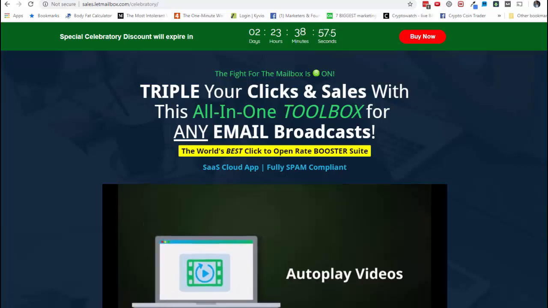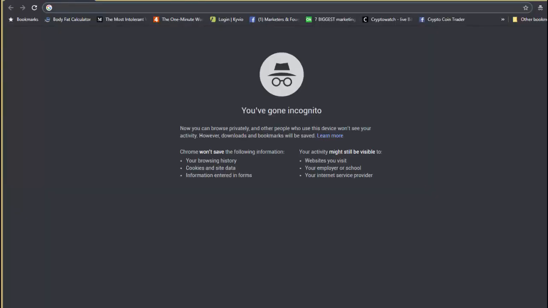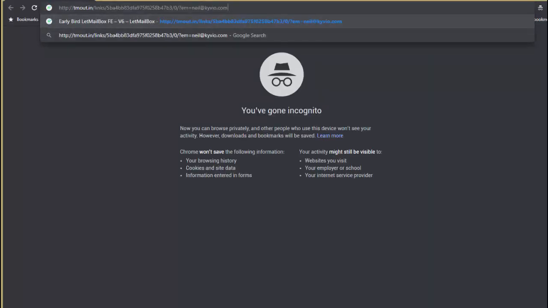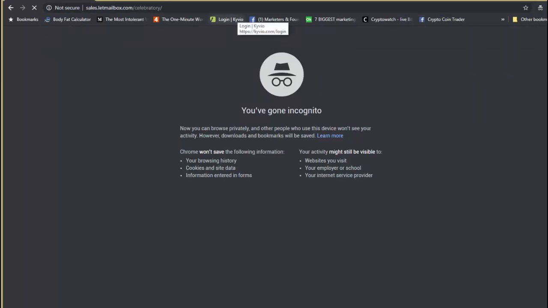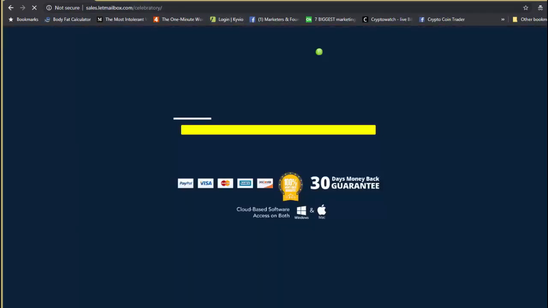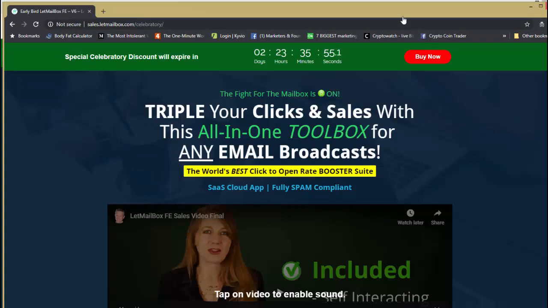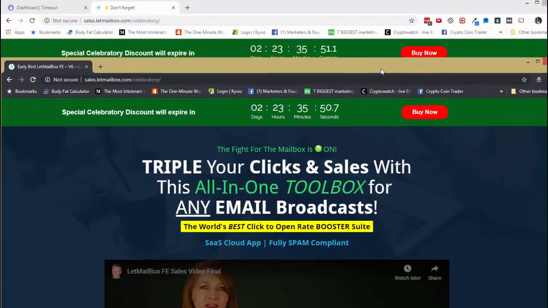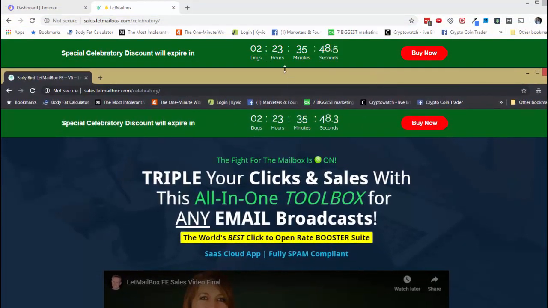Now let's open something in incognito mode. There we go. So I'm just going to use the same link. Remember, this is me going back to my email and using the same link to sign up again. So I'm going to go back to my email, click on that link, and when I do that, let's see what the timer is now. So the timer now, as you can see in incognito mode, is 2 days, 23 hours, 35 minutes and 52 seconds. Let's go down. You can see these are exact same timers, even though one of them is in incognito mode and the other one is in a different window.